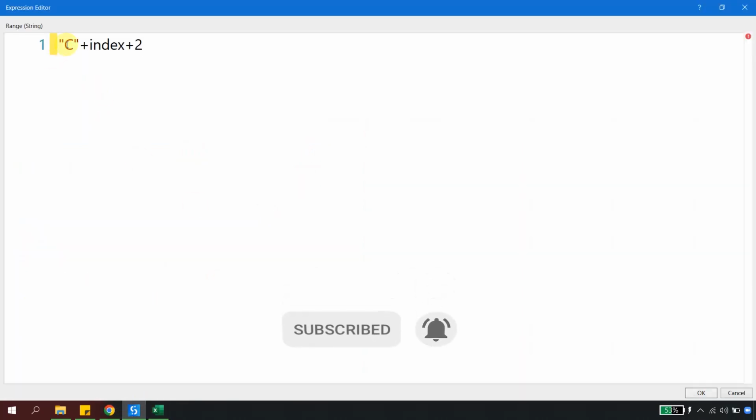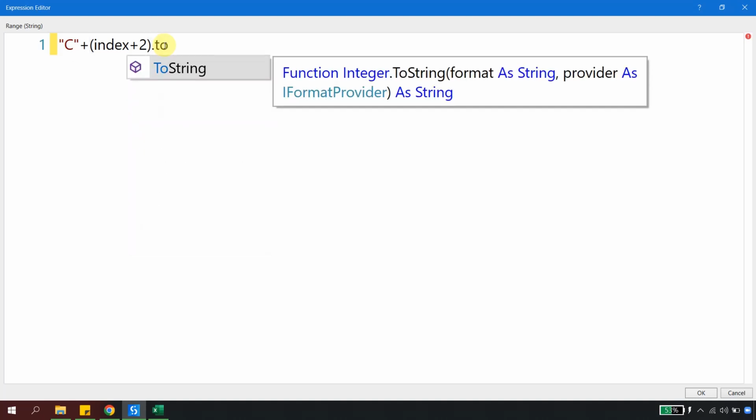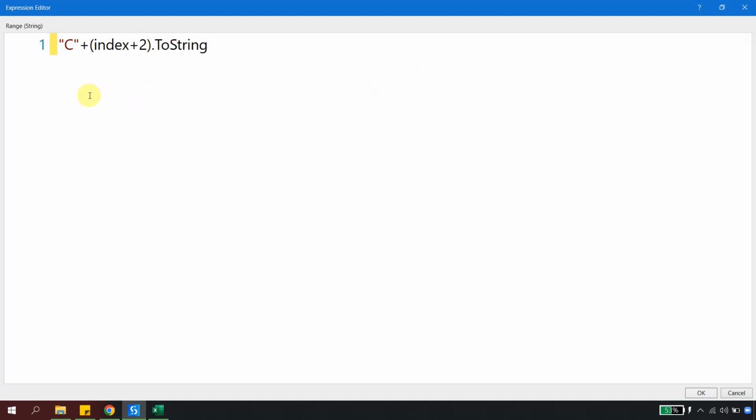So I am telling that C, whatever you get in the index, first time it would be 0 plus 2, C2, C3, C4, C5, like that it will keep incrementing. And since this is a string, I would again convert this thing with a .ToString, because I want the final output to be C2, C3, C4, C5.